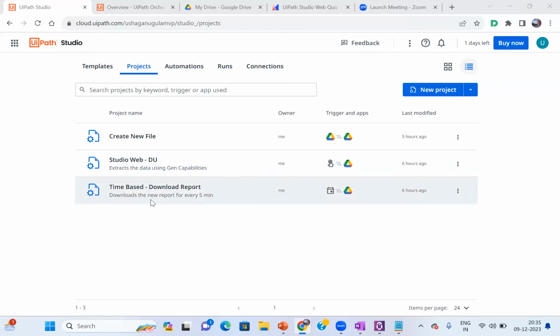So I will help you walk through those. And meanwhile, we will also be learning how to create a Studio Web workflow. Don't worry, okay? I am not going to leave you until I explain how to create a Studio Web workflow. Very nice.